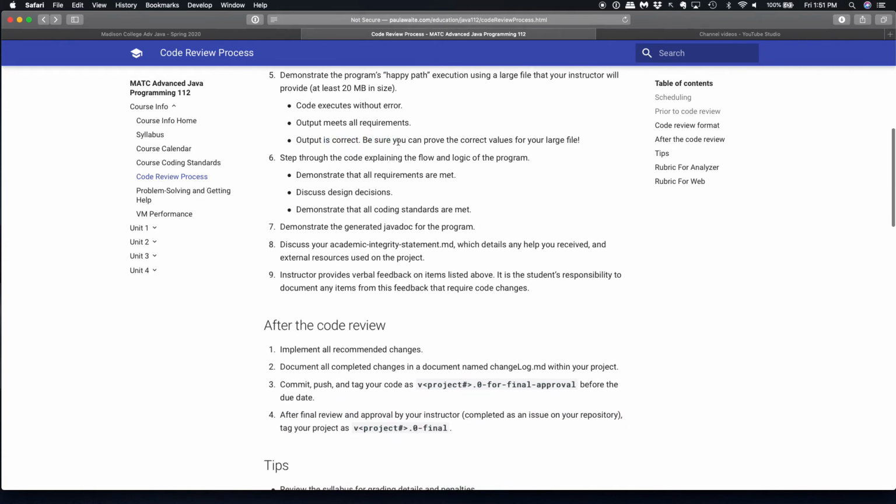And when it says be sure you can prove the correct values for your large file, I'm providing that for you, and I will tell you what the token count number should be. So if I forget to provide that, just ask. I'll post that into Slack, but ask and help if I forget to do that or you're a little bit ahead of me and I haven't put it out there yet.